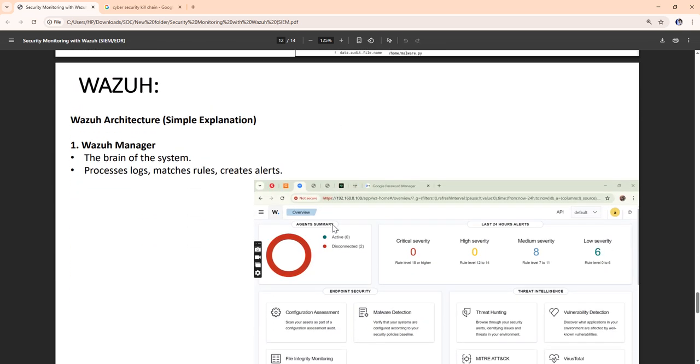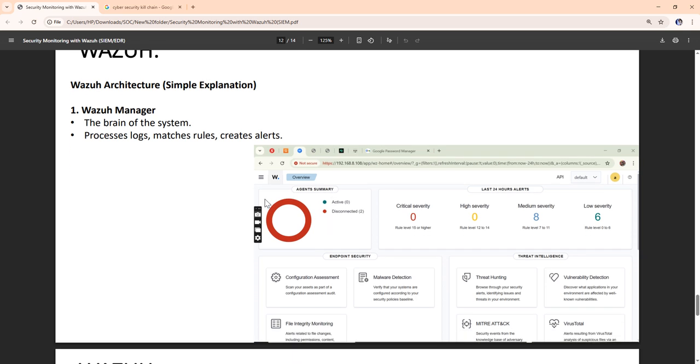Let's take a look at the Wazuh architecture a bit. We have the Wazuh manager, which we call the brain of the system. It also processes logs, matches rules, and creates or pumps out the alerts. And we're talking about the Wazuh manager.